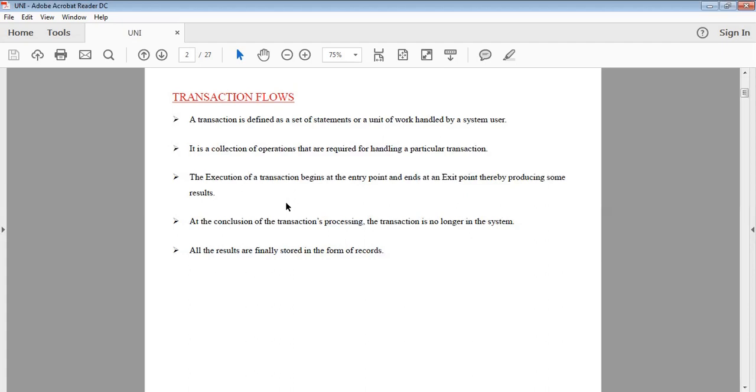The entry point is also called a birth point, and the exit point is also called a death point. Finally, the transaction is no longer in the system. Whenever a transaction is performed and completed, the process done by the transaction is not saved in the system. After completion of the transaction, that information will not be stored in that particular system. So the result is finally stored in the form of records.